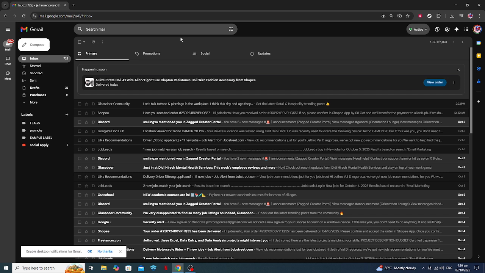First, you must open the Gmail app on your mobile device. Ensure you're logged into the correct Google account where your emails were deleted. Once you're in the app, take a moment to familiarize yourself with the interface. The look and feel of the app can vary slightly depending on whether you're using Android or iOS, but the functions will be very similar.